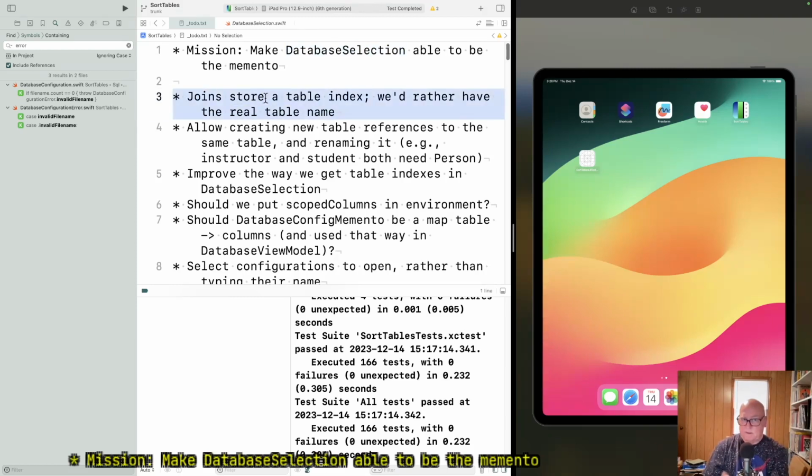This goes back to the joins. If you remember, a join is like table name dot column name equals table dot column, but when we store it, we store the table index, and that just felt very funny. Like, we have the name there. What's the problem? So I might want to get rid of that notion and just store the name.